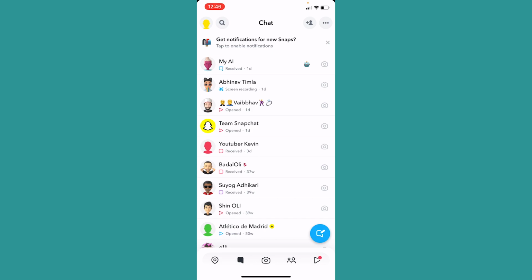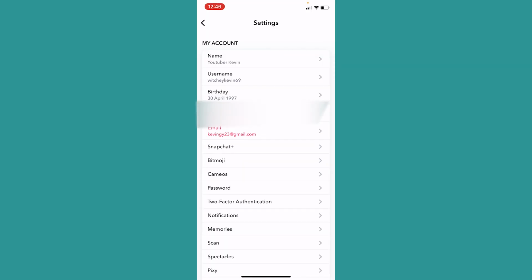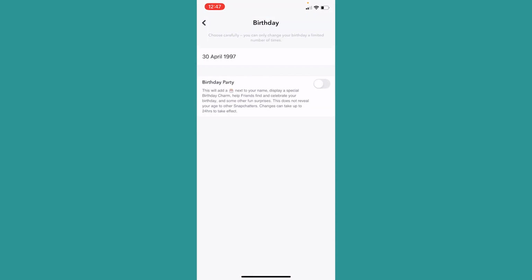So if you don't believe me, let me show it to you. Snapchat itself tells you this. Click on the profile picture at the top left. Once you're over here, click on the settings icon at the top right of your screen. Once you click on it, the third option where it says birthday, click on it. And once you're over here, you can see at the top, choose carefully. You can only change your birthday a limited number of times. So as you can see, Snapchat clearly says it.